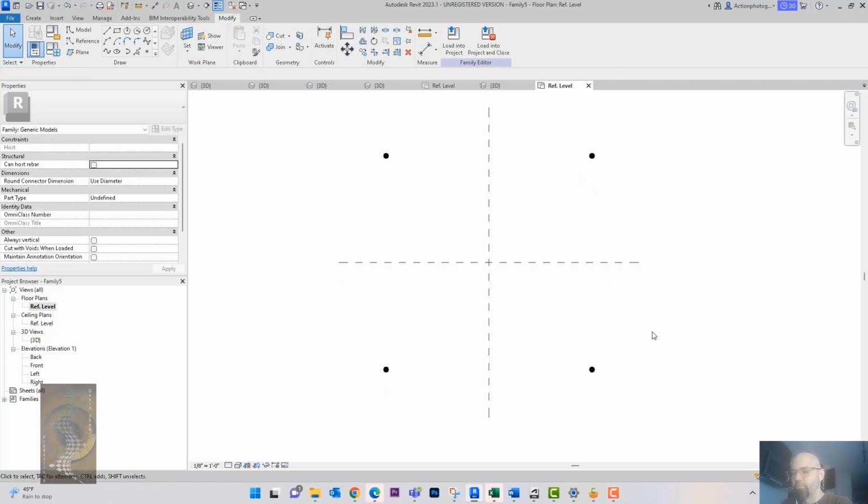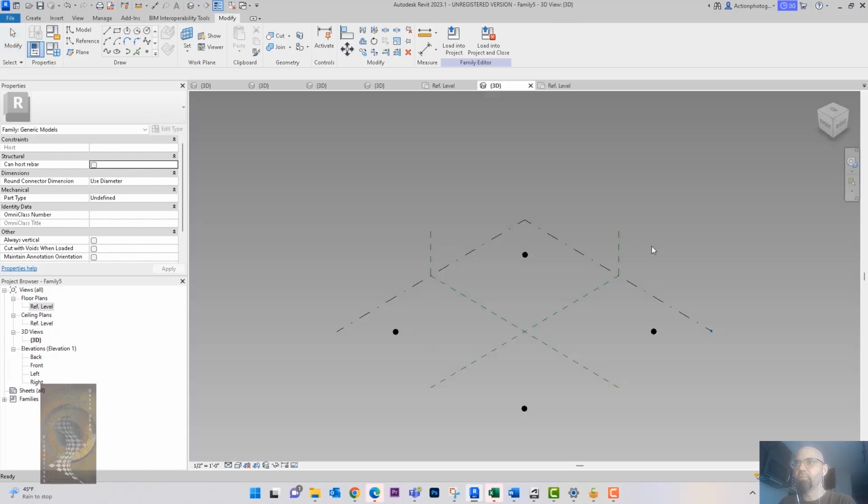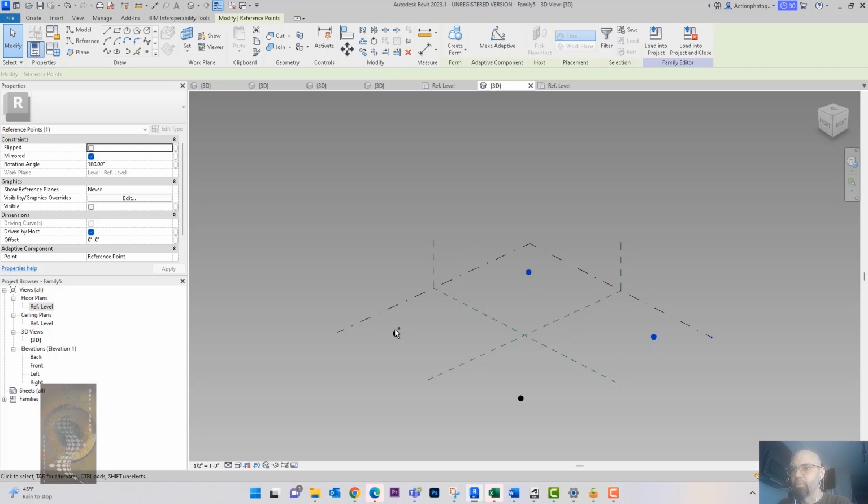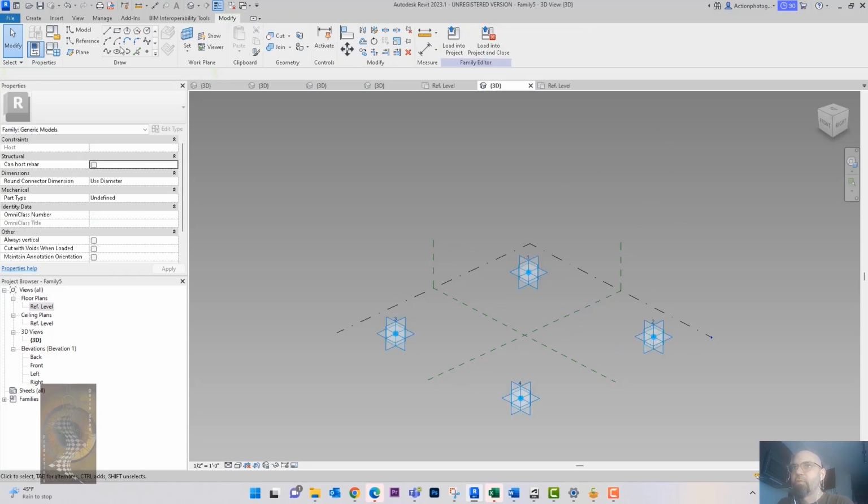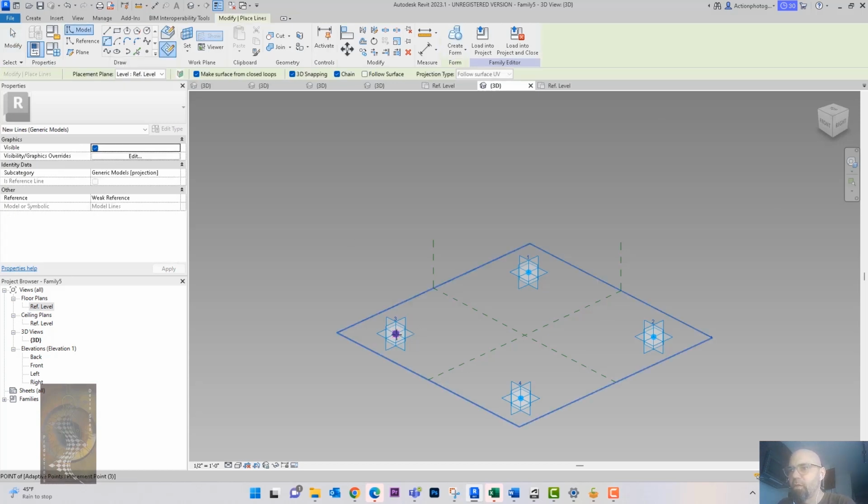Okay, so go back to 3D. So now I have 4 points. I'm going to select these, make them adaptive. Now I'm going to use an arc here. So I'm going to come in, click twice, and then you'll notice that I'm getting a 3rd point here.